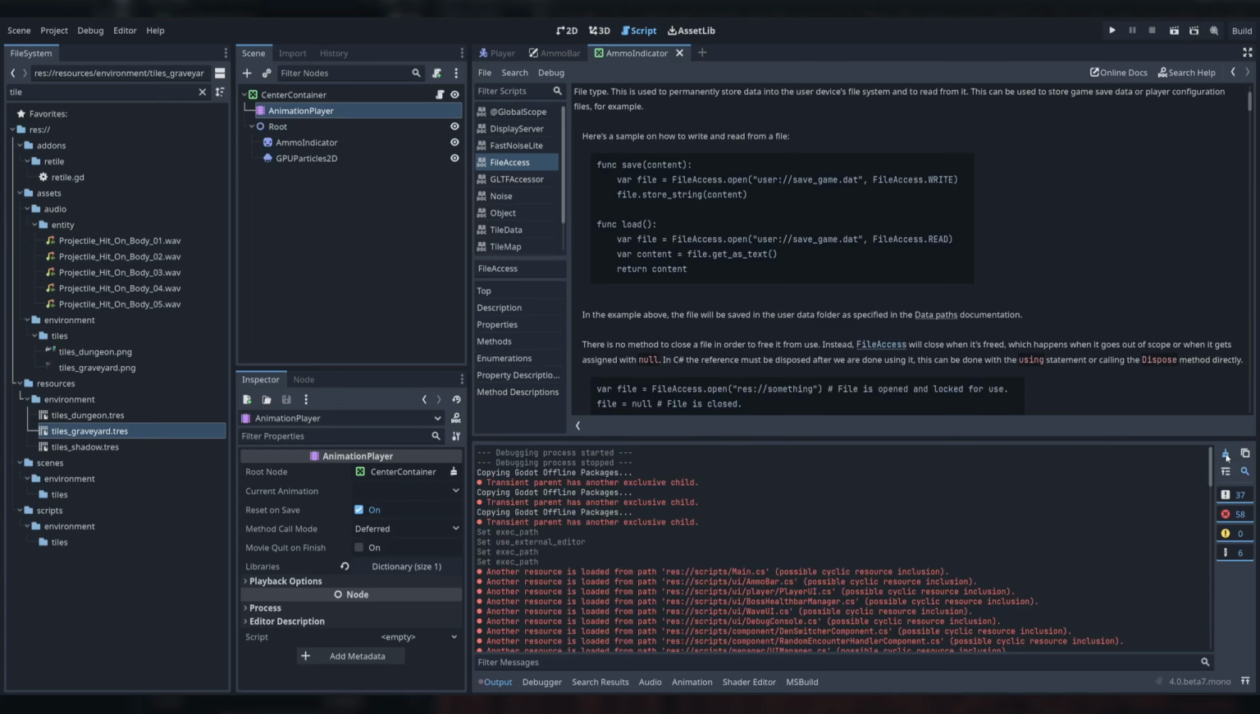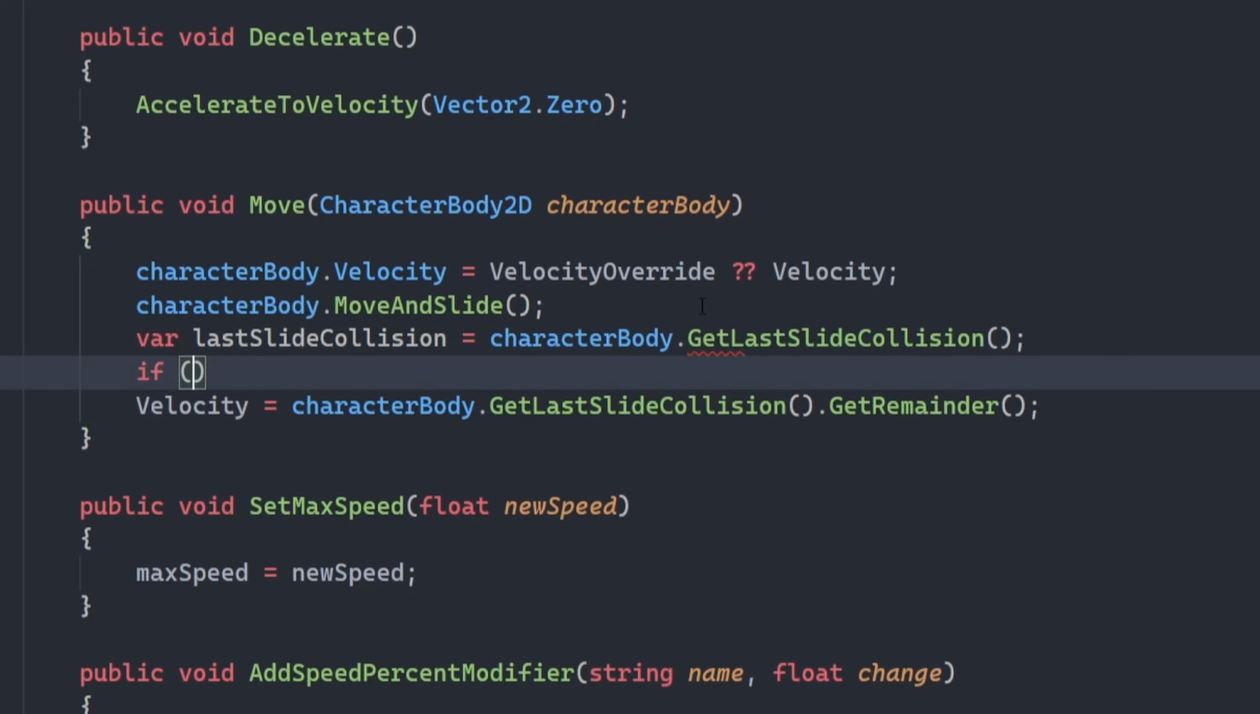Many of these were caused by a null reference caused when I was calling getLastSlideCollision on the new CharacterBody2D class. This method returns null if there was no collision on the last frame, which I was not handling properly. Fixing that was pretty straightforward, and running the game again revealed only 7 errors.